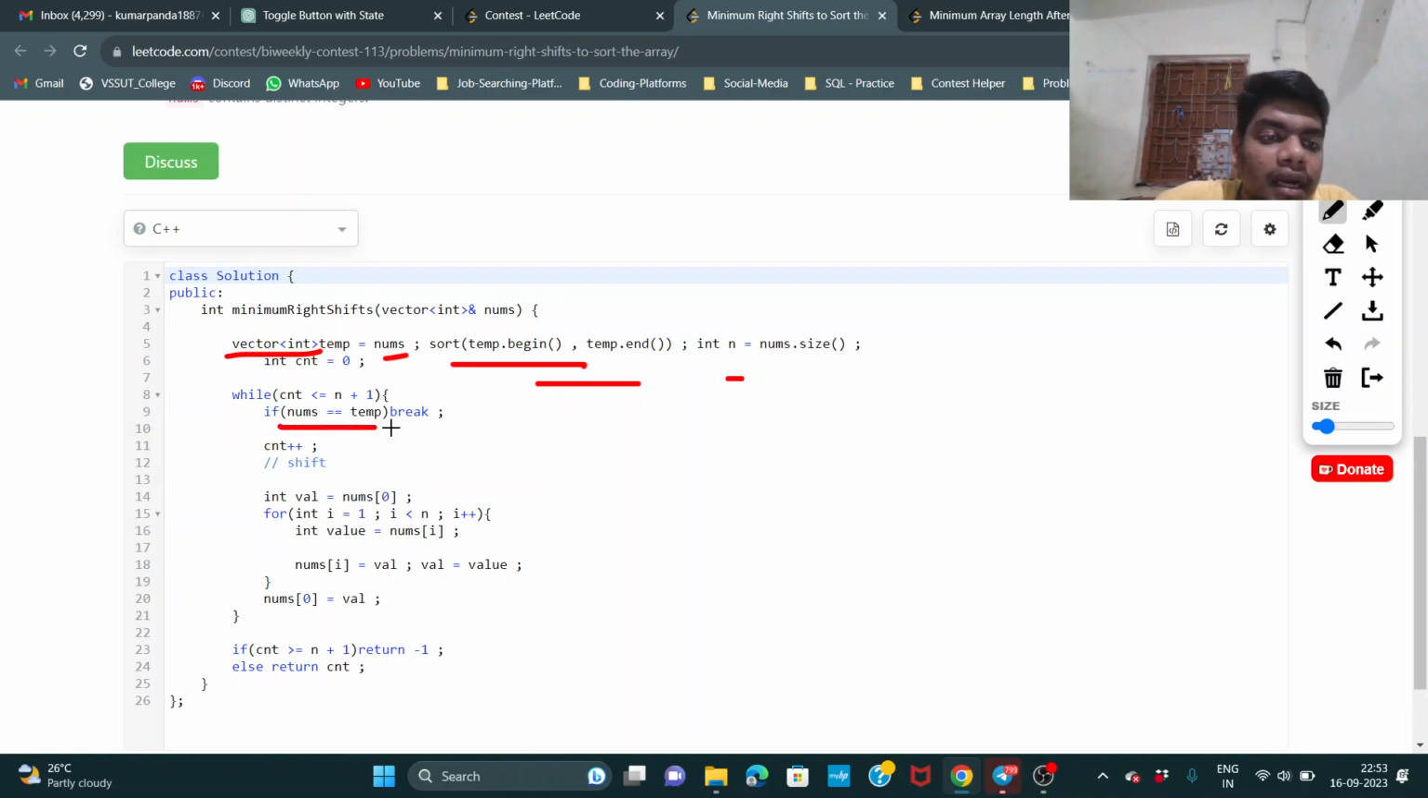And at any point if nums equals temp, where temp is my sorted array, then just break, and whatever the number of operations is, you just return that.